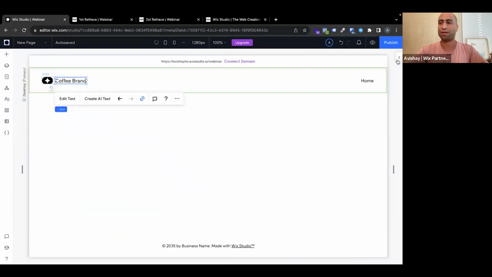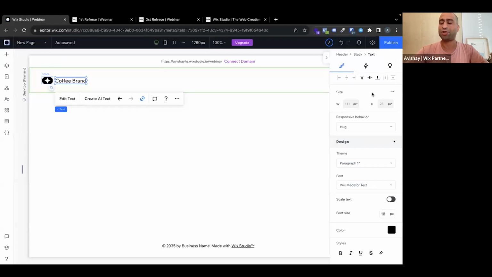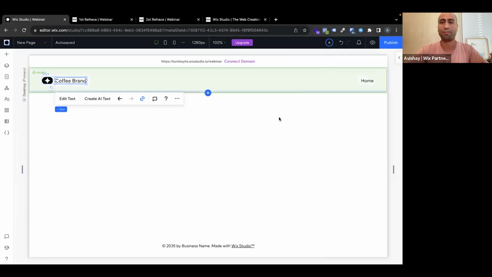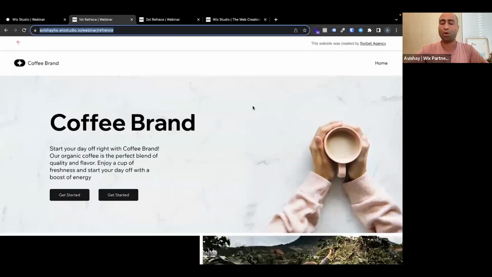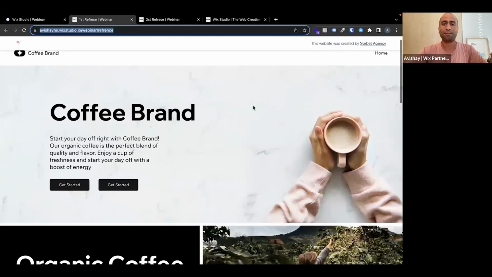On the right, you've got the inspector panel. Here you can manage every aspect of every element on your site. We will get to learn these inspector panels throughout this webinar. So today, as Laura said, we will build a website. This is the website we will build today.